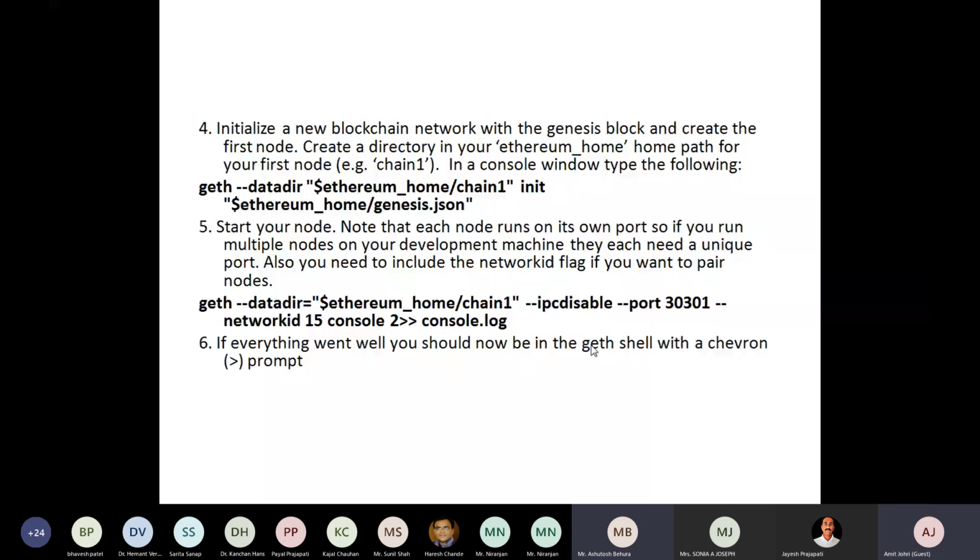So you have 2 nodes as such. Okay, sir. Got it. So one by one, you have to start them. The port numbers are 30301 and 30302. Those are the port numbers.